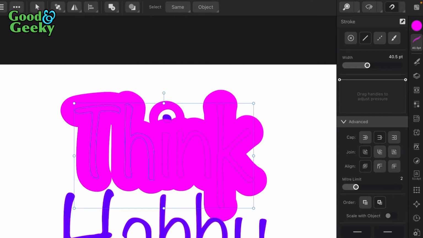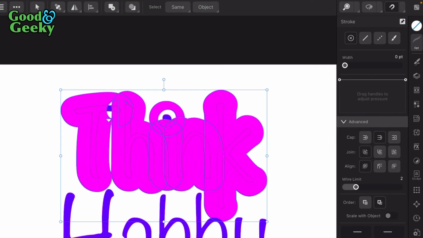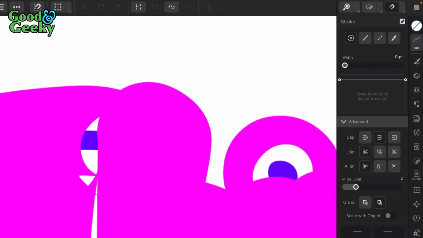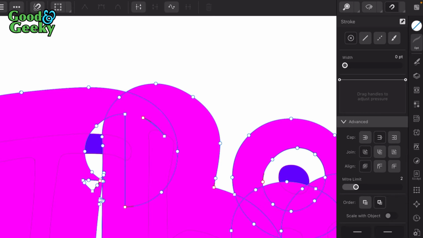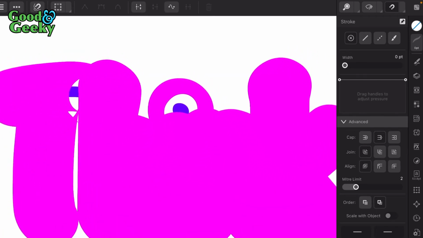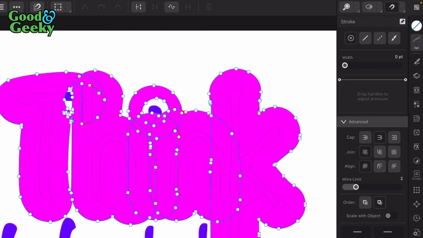You can do it with a 3-finger swipe down, or we can go to this menu at the top here, and I'm going to do expand stroke. Okay, so that's the stroke expanded. If we go to this here, we can see that it has all expanded and everything's the way it's supposed to be. There's some odd stuff going on around this top part of the T here and around this top part of the I here as well, but we can work with that. That's not a problem. Basically what we're looking to do is get this all as one big sort of blob and to delete the word think from in the middle of this.